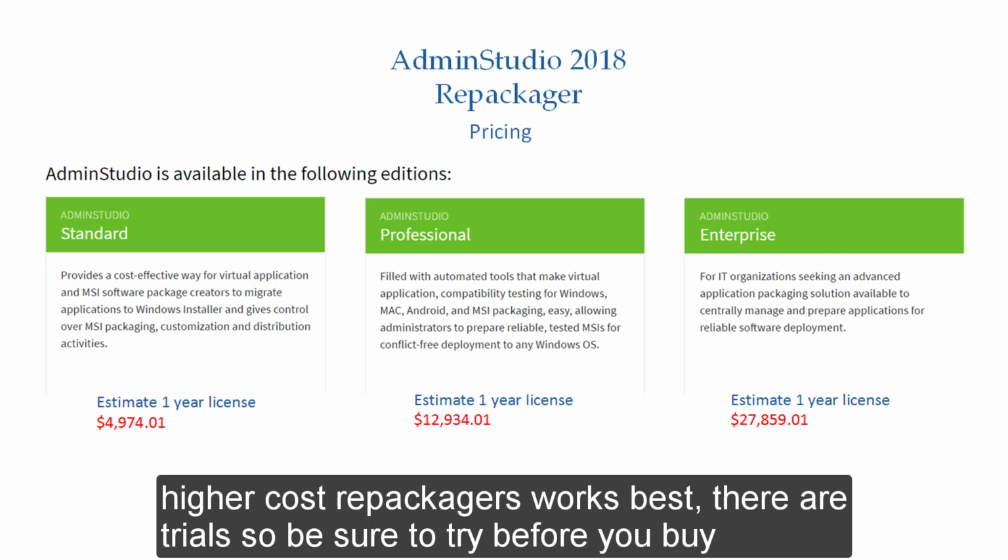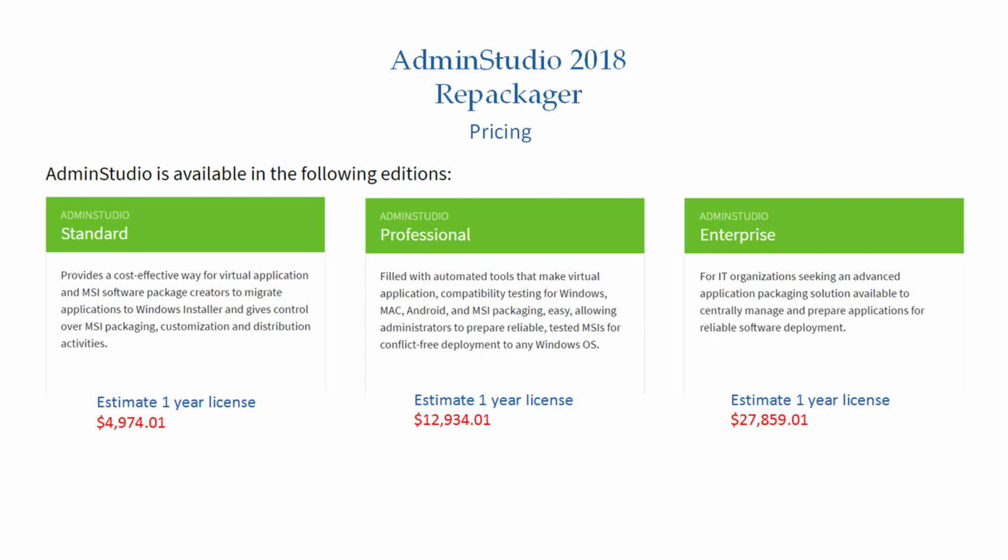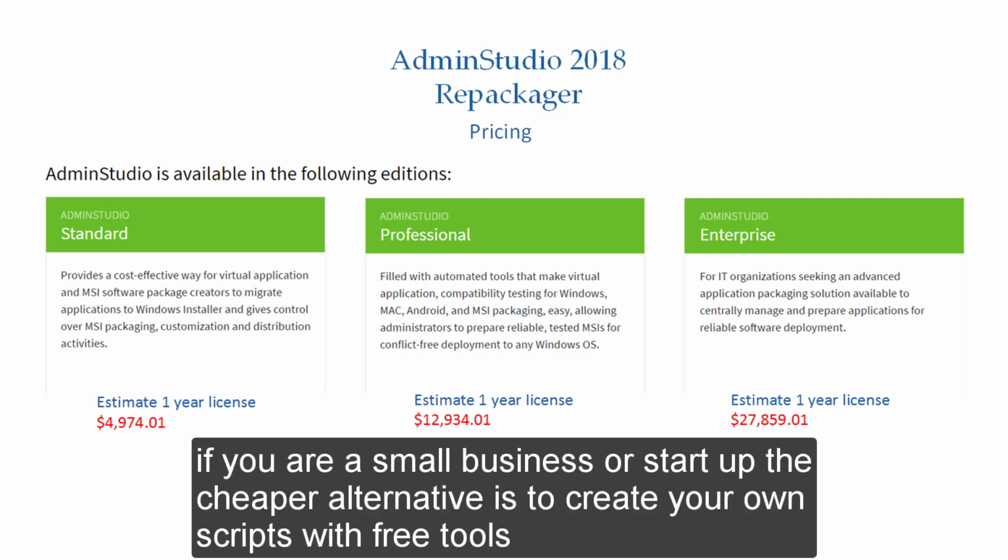Higher cost repackagers work best. There are trials, so be sure to try before you buy. If you are a small business or startup, the cheaper alternative is to create your own scripts with free tools.